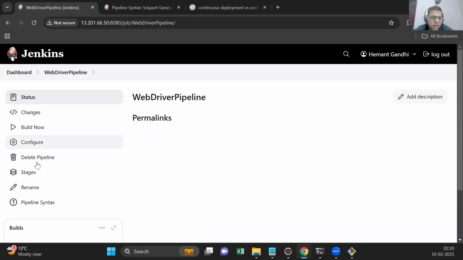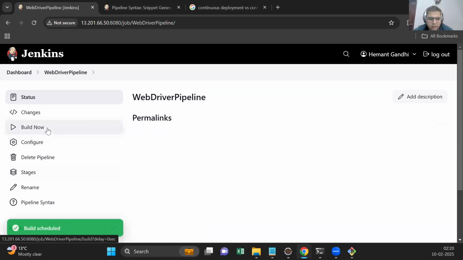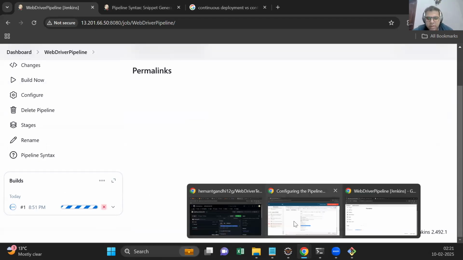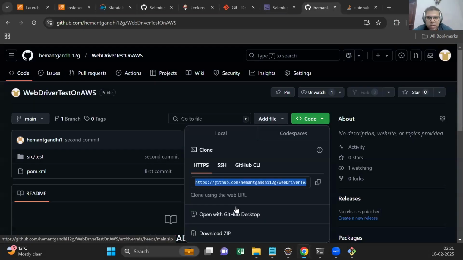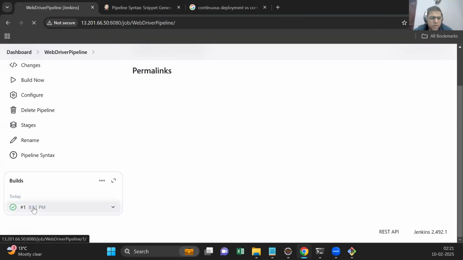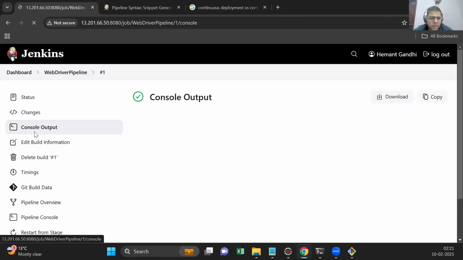So I've saved it, and now you are ready to build. So this is your Build Now option. Click on this and wait for the new build to be integrated. You can check the test case being run over here. So this is what we have got. Let's see the console.